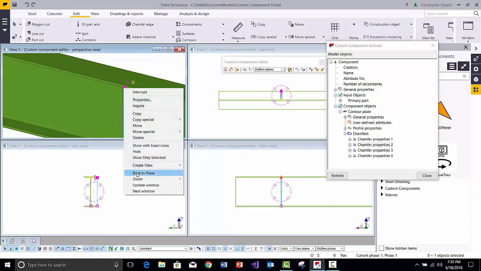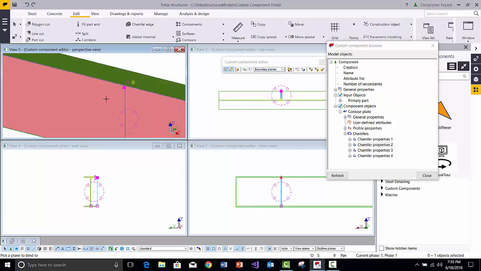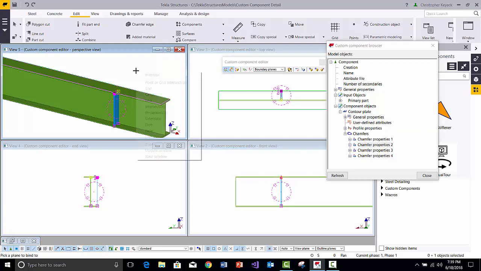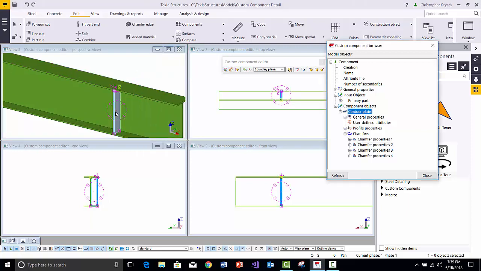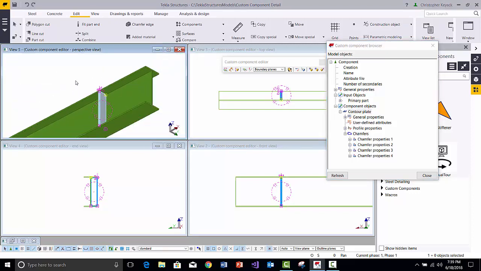All right, so let's get the last plane. We'll say bind to plane here, and now I'm going to bind to the edge of the beam. So we're binding this point in three directions. We want it to always be centered on the picking point to insert the detail. We want this point to always be lined up with the toe of the flange or this side of the beam, and we always want it to be lined up with the bottom of the top flange.